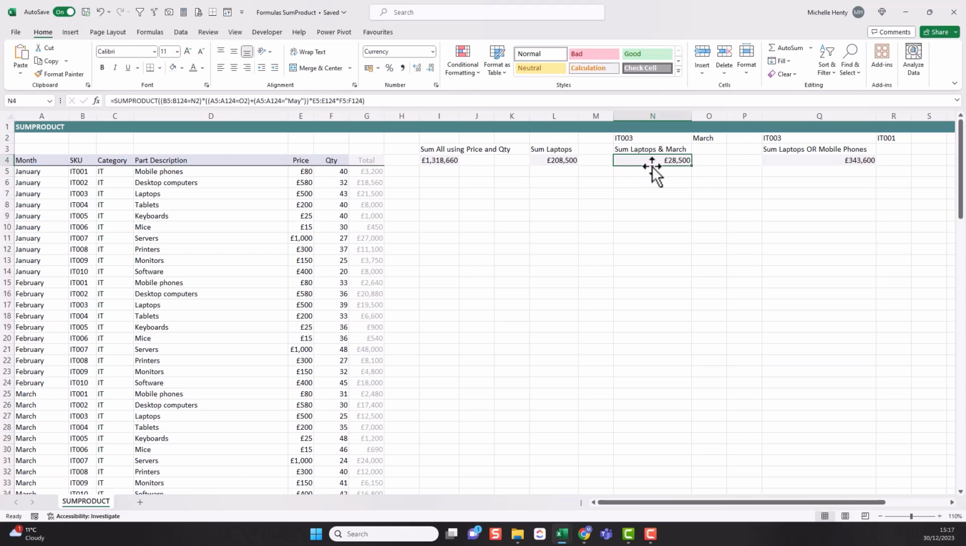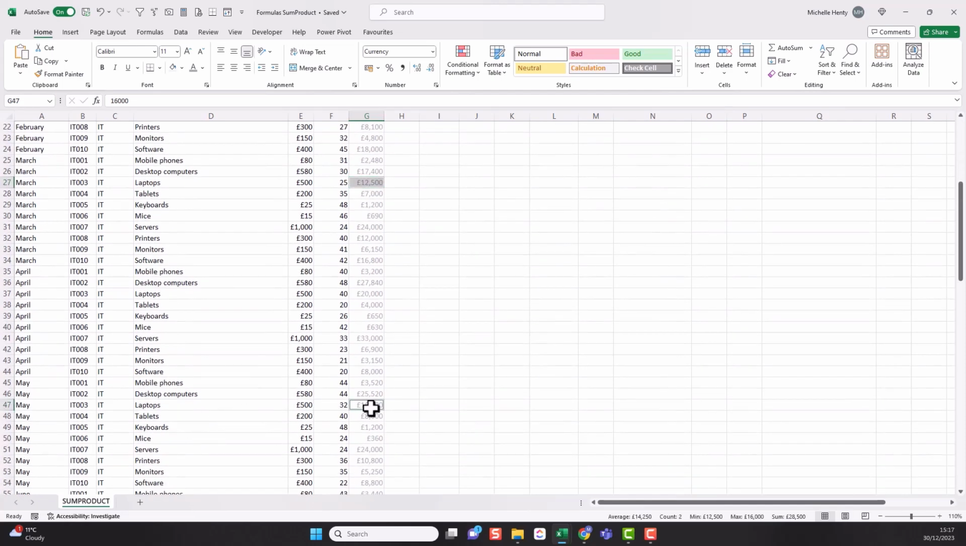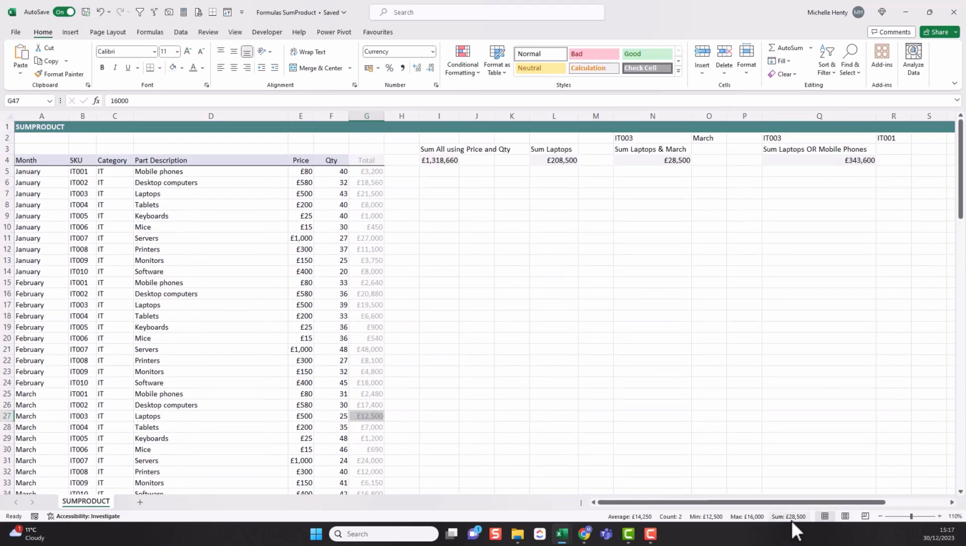28,500. So this is going to be more than it was before, because before it was just this value here, 12,500. It was just laptops in March. So now we've got laptops in March, and if we scroll down for laptops in May, that's at 28,500. So you're probably going to need to do a few examples with your asterisks and your pluses, just for your AND and your OR, and where you're putting your brackets. So for this one, we've changed it to laptops in either March or May.